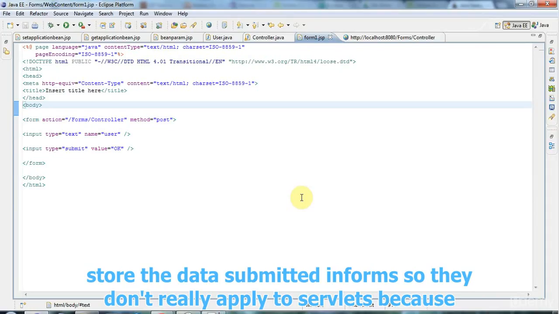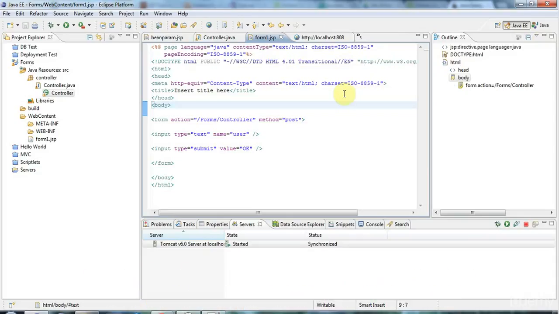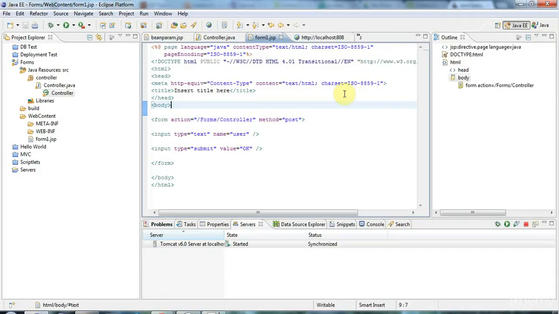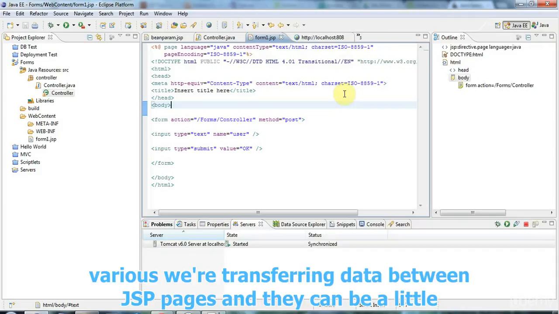In this tutorial we're going to look at using beans to store the data submitted in forms. Beans don't really apply to servlets because you can't use a JSP bean from a servlet as far as I know, but they are a very useful way of transferring data between JSP pages.